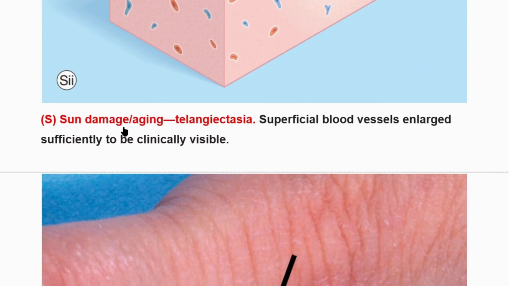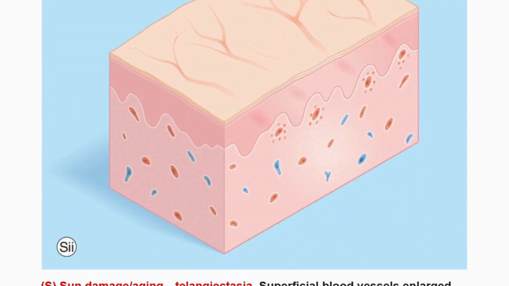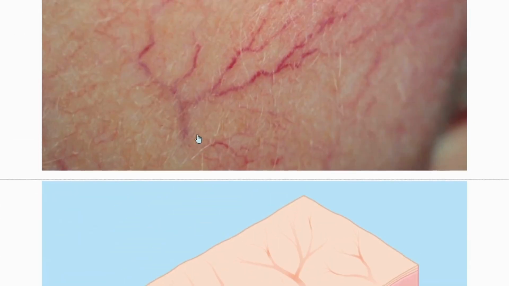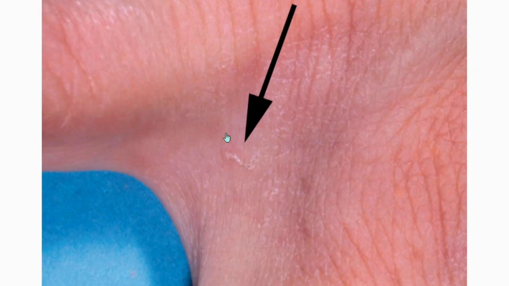And in sun damage or aging, the presentation is called telangiectasia. We can see telangiectasia in this photo, and in this diagram the telangiectasia is shown. Telangiectasia: superficial blood vessels enlarged sufficiently to be clinically visible. The superficial skin vessels are enlarged and visible on the surface of the skin.